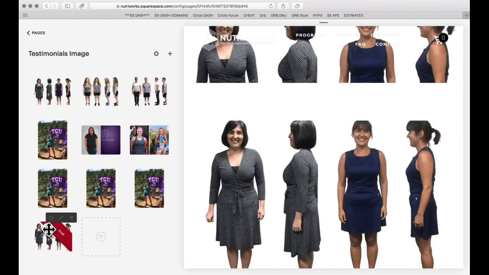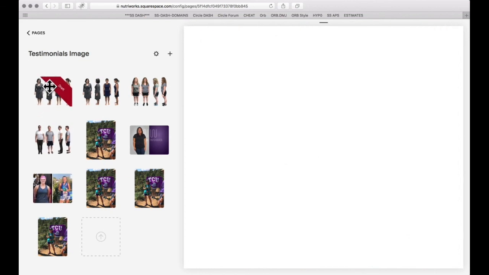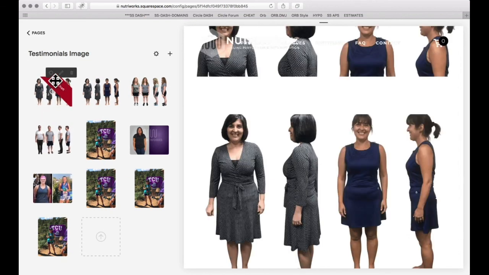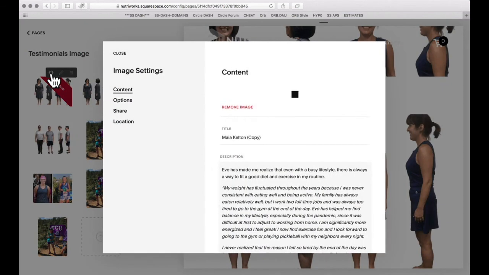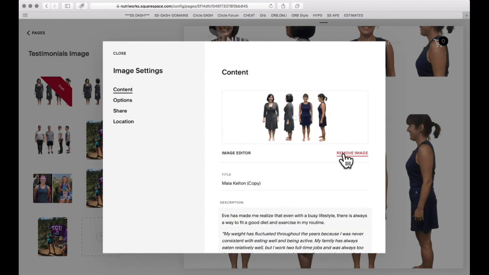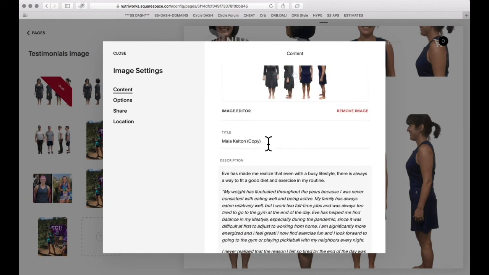So here's the duplicated one. I'm going to drag that up to be the first one in the row. And it's showing that it's draft, so it's not live. And then we're going to remove the image, put the new one in place after we've optimized it out. We'll put the title of the person right here. It's showing copy, so we'll put the new one in.